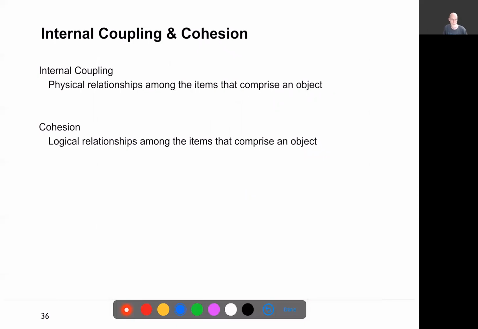And so we have to differentiate between internal coupling and cohesion of an object, right? The cohesion talks about, do all these things belong together? They make sense together. And internal coupling is the physical relationships, right?